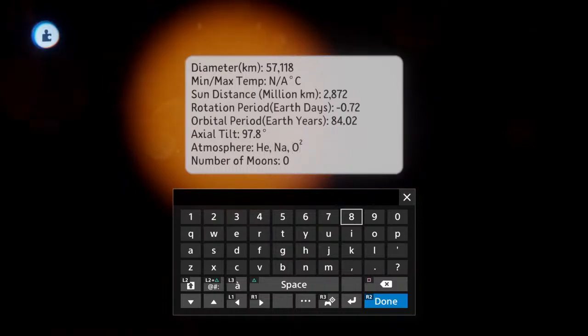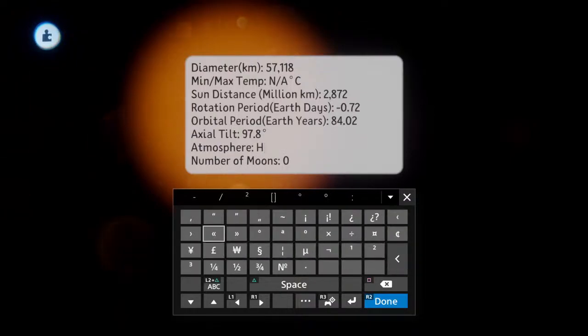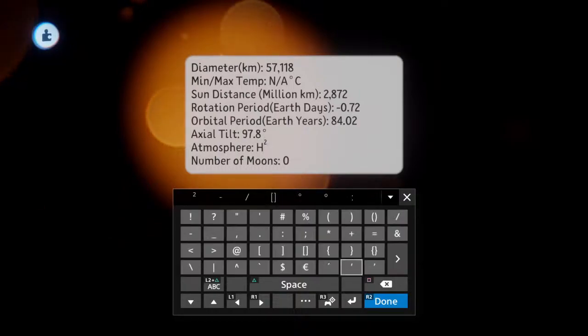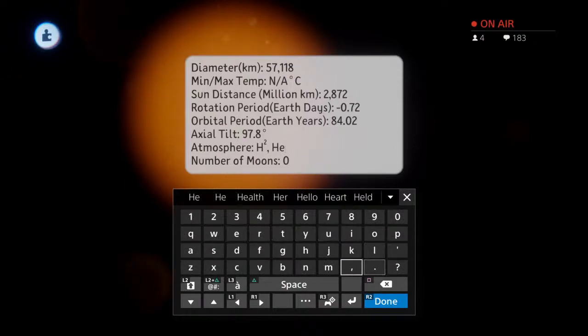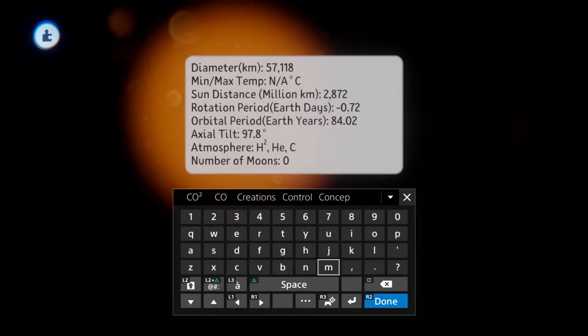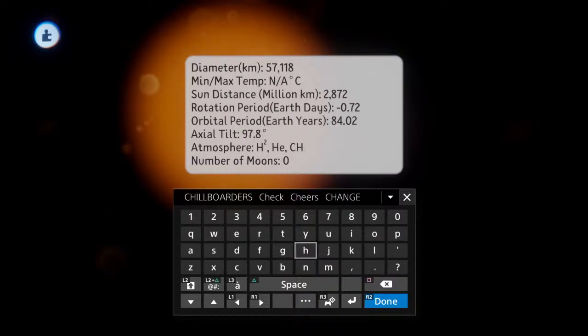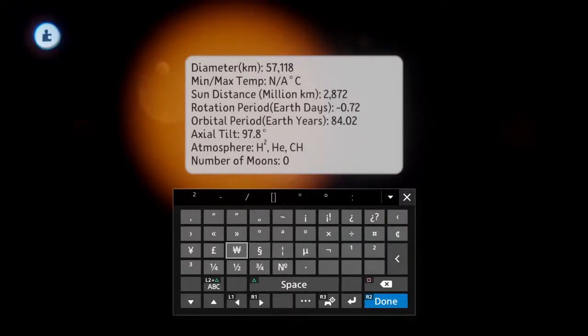Atmosphere of Uranus. God. We gotta move on to the next planet before I... H2, HE, CH4. What the fuck is CH2? Or CH4? Not the worst memory sometimes. CH4. Fuck, I don't have a 4 though. See, it only goes up to 3 here. I'm gonna have to just do a 4. Whatever.